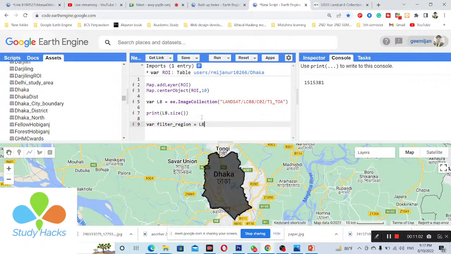This time I need only those images that are situated in my region. So I simply use the filterBounds function. You can see this is the large collection for the whole world, stored in this variable. This time I need only those images available for the Dhaka city region. That's why I use the filterBounds function. Then I check the argument of the filterBounds function. You can see it is a geometry. Geometry means your shapefile variable name. This time my shapefile variable name is ROI, so I simply put ROI.